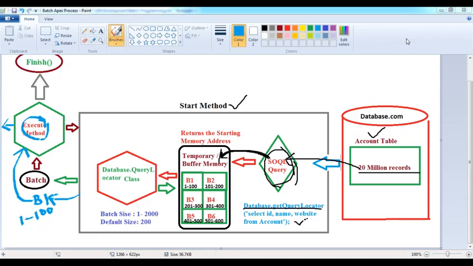Not asynchronous. If one of the records has failed, we are not cancelling the whole transaction, we are just ignoring that and continuing with the rest of the records. That is the partial processing mechanism. Between what do we have partial processing? Between the records within the batch, and between the batches.